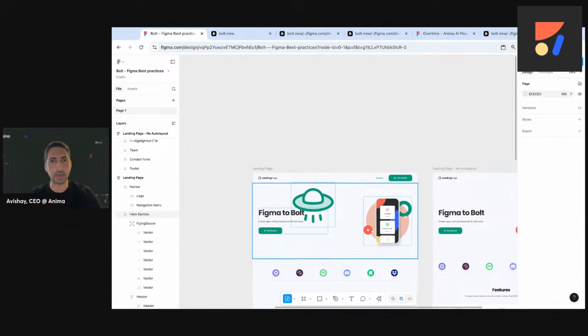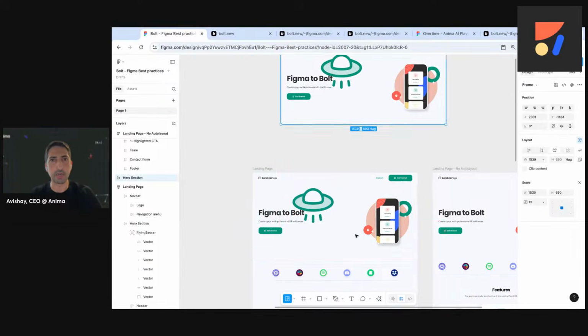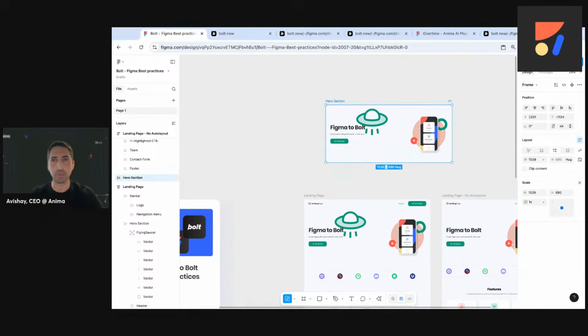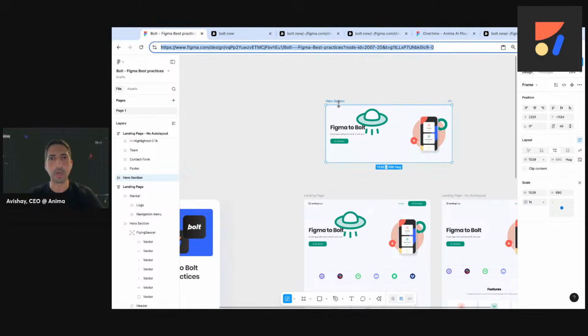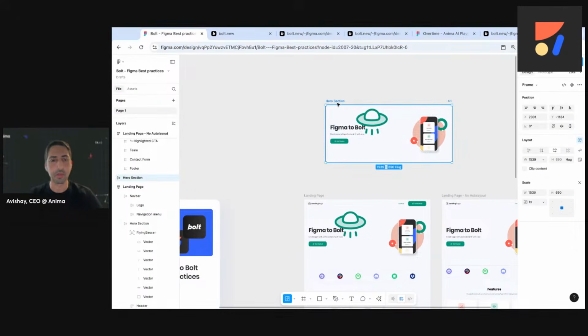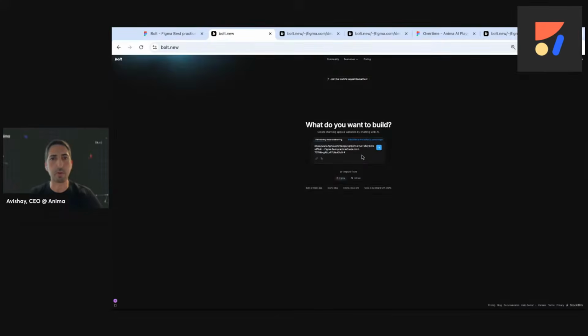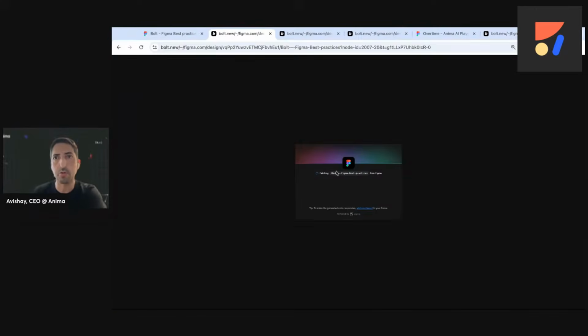Let's just take this section here. Let's bring it into Bolt. I copy the link to this frame. Then I'm gonna go to Bolt. I'm gonna paste here, click go, reload.